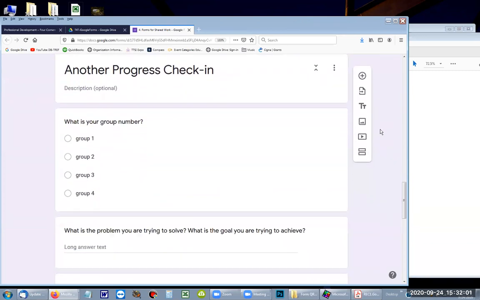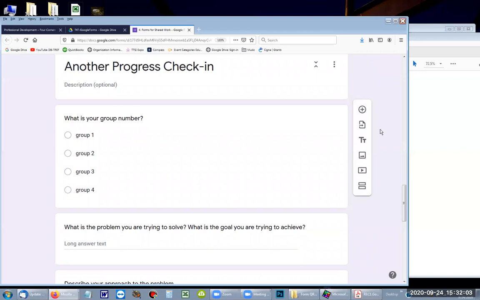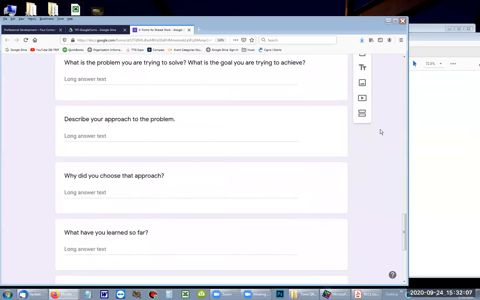Another way to do a very quick progress check-in, again, we're going to ask them, who are you? What's your group? And we can simply ask them, what are you trying to figure out? What are you trying to accomplish? How are you going about solving this problem? Because one of the things that obviously we want kids to do is we want them to think very critically. We want them to learn to think critically.